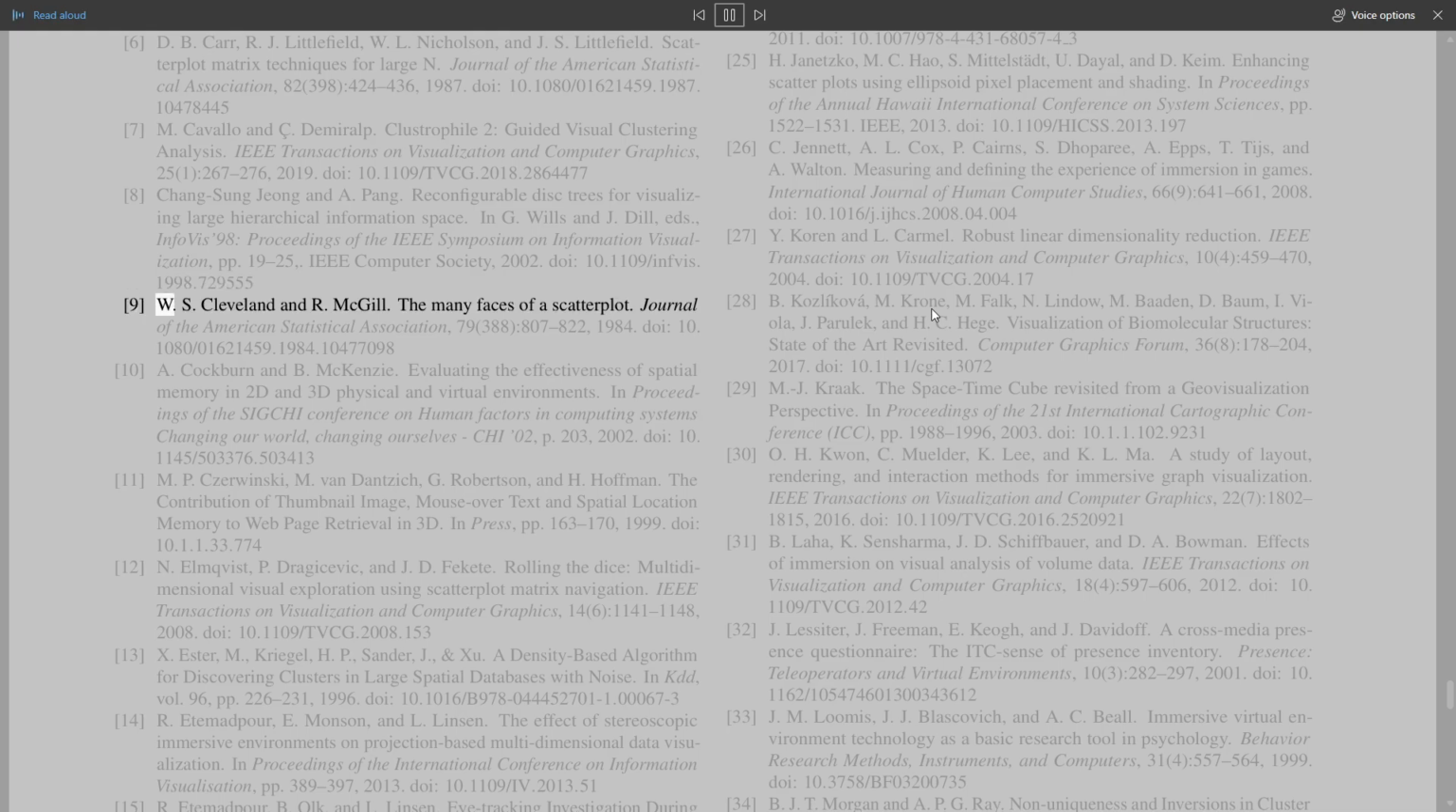9. W. S. Cleveland and R. McGill. The Many Faces of a Scatterplot. Journal of the American Statistical Association, 79(388):807-822, 1984. DOI 10.1080/01621459.1984.10477098.